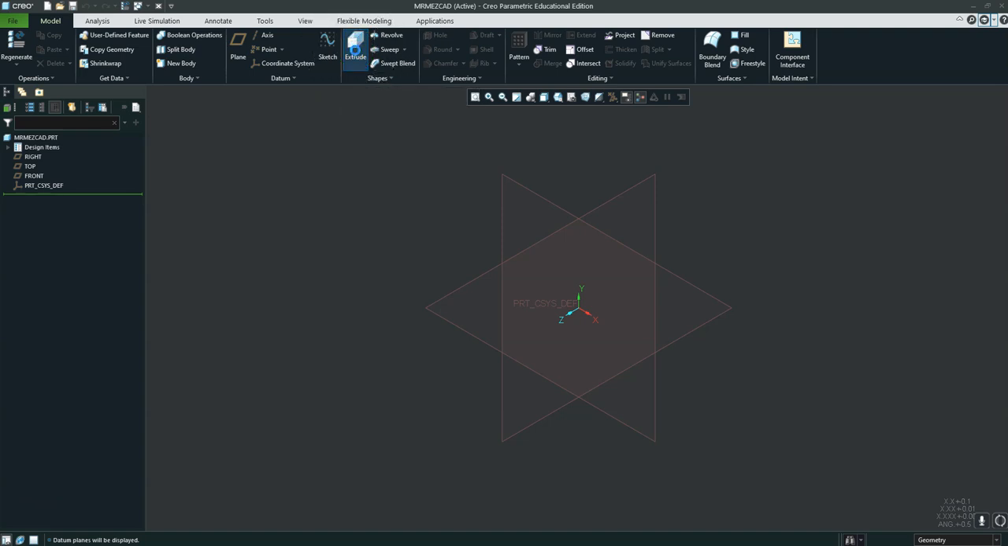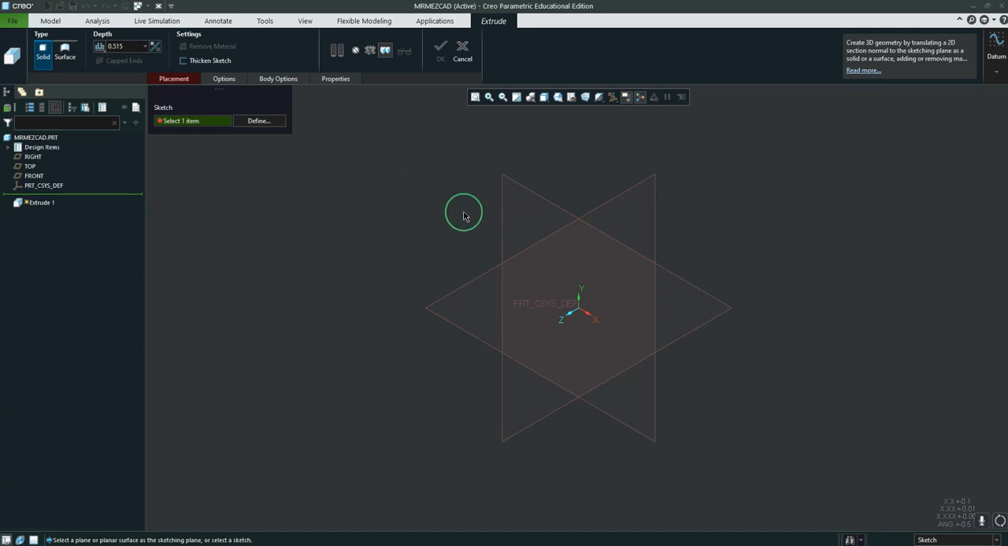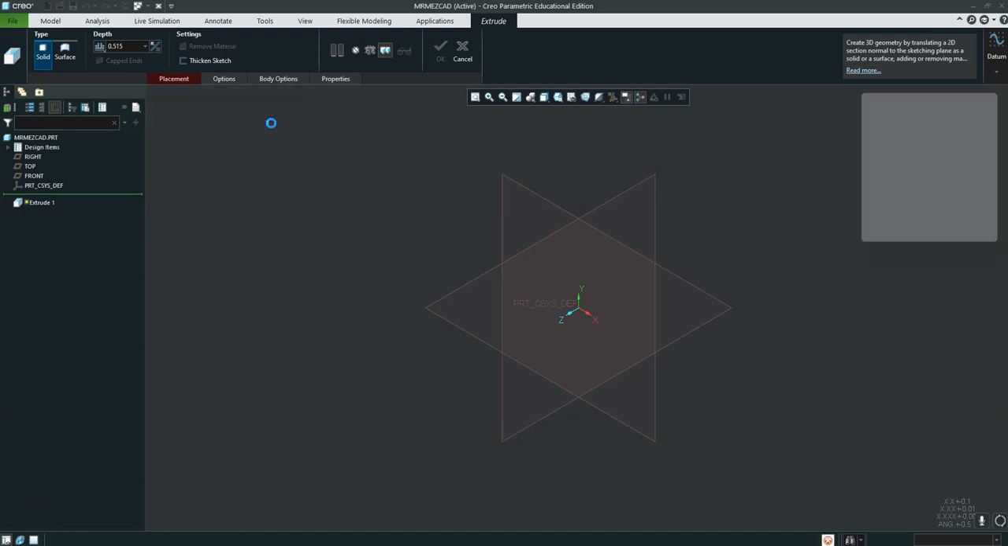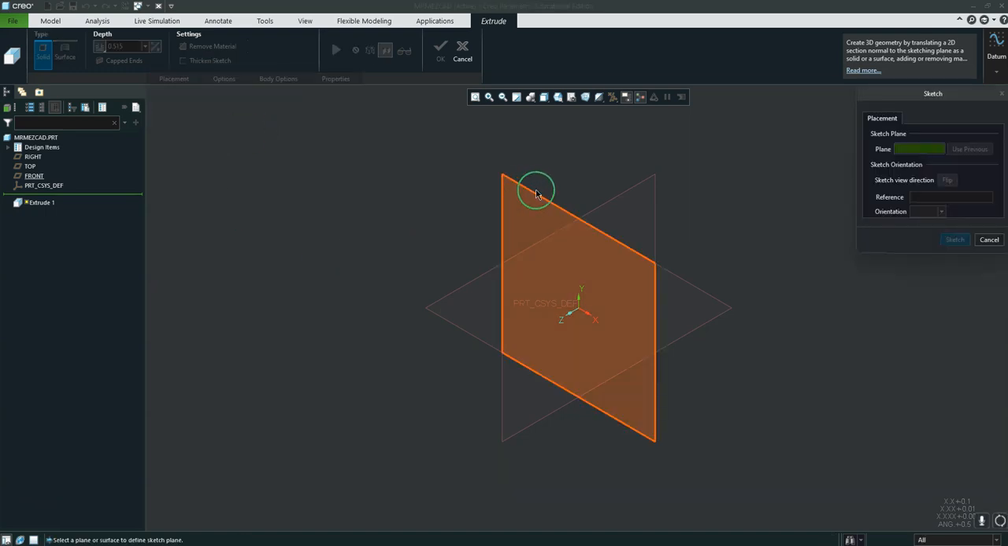All right, so when I click Extrude, it's going to open up the Extrude feature, and it's going to ask me by default for the placement tab and the sketch. If it's not open, just click placement here, and then hit define. Now we're going to create it on the front plane, so you can either select it like I am right here by highlighting over the edge of it, or you can come over and select front plane over here. Doesn't matter to me. So we're going to pick that.